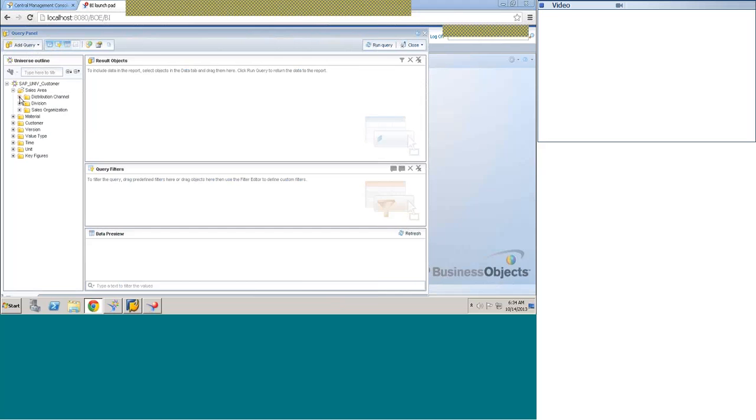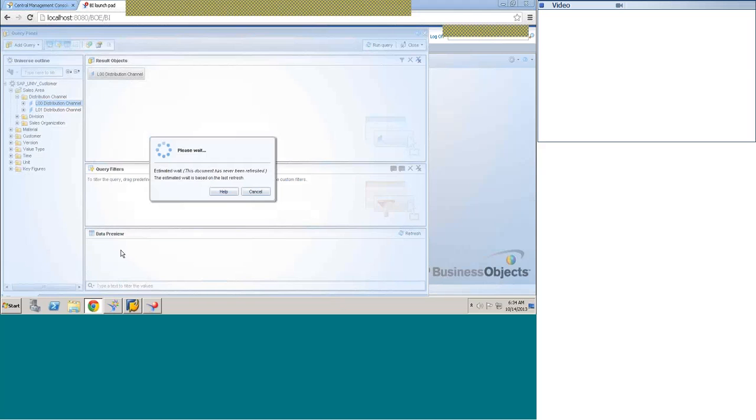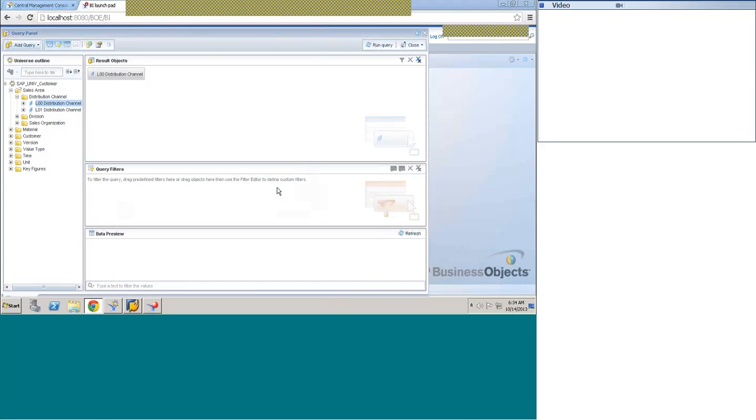Over here, when you expand the classes, we are going to find two objects: one is L00 and one is L01. In L00 you are going to have aggregated data. For example, if I drag it over here and preview the data, you are going to get all dimensions. Some problem with the system, we'll check that. When you drag and drop L01, you are going to get the business data. With L00 you get aggregated data, and with L01 you get business data, meaning actual data.